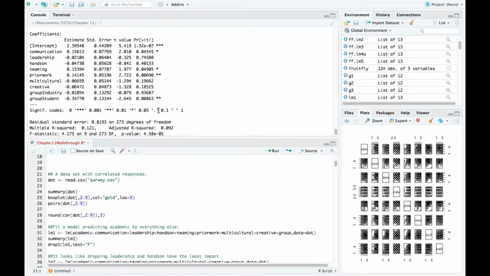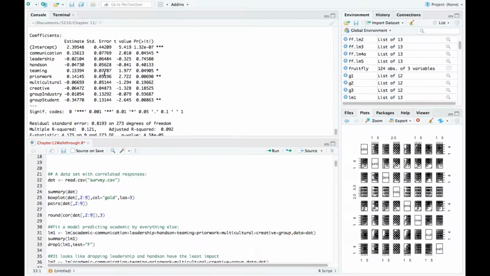We can look at this, and we see that we've got an estimate of intercept that just says on average you get 2.4 points for free, and then for every unit of communication, leadership, hands-on, etc., your academic either goes up or goes down. And we see actually a lot of these, it goes down, which means at least a little bit, the higher you rate one of these, the lower you rate academics.